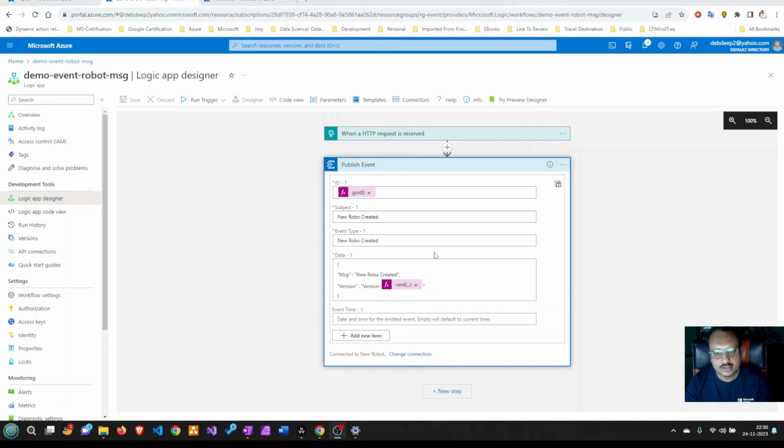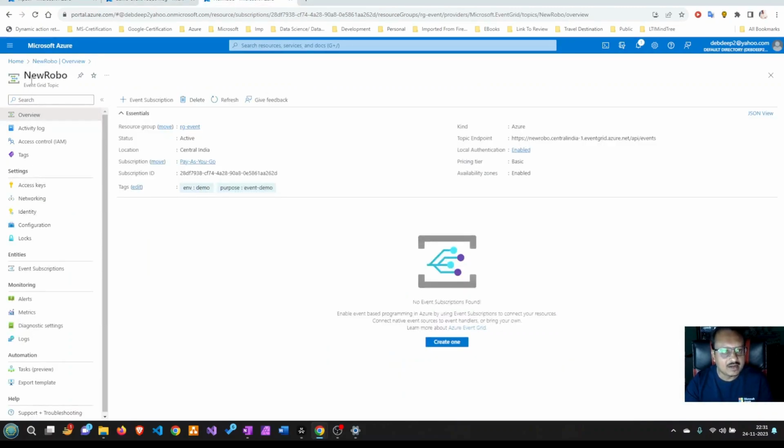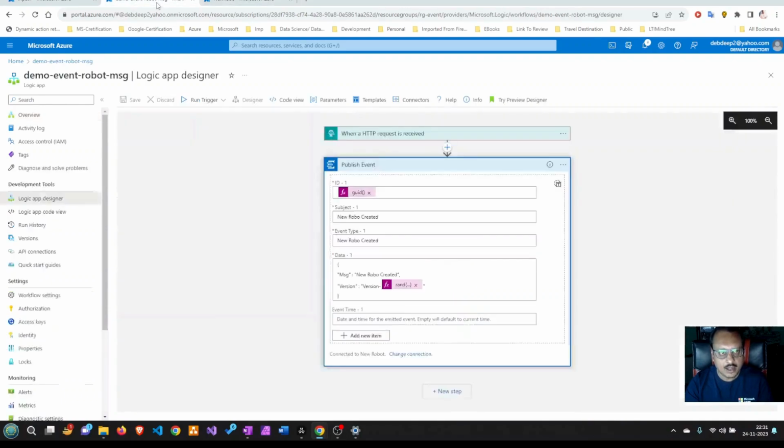Once you hit the save button, you see that it is saved. Now one thing over here is that it says connecting to some particular topic. What is happening is that, as I have created the previous topic, it is pointing to that particular topic that was previously configured. My recent topic is new robo, and it is picking up new robot because that was the previous topic I created.